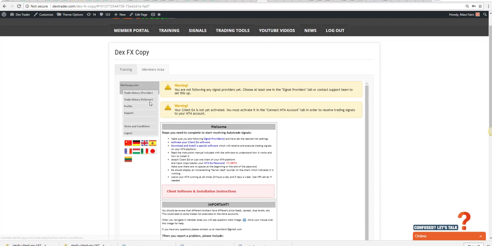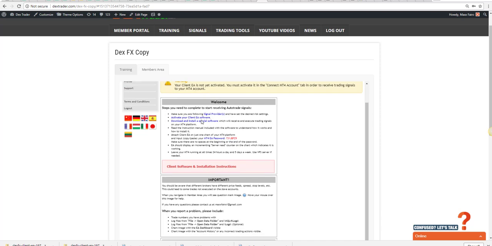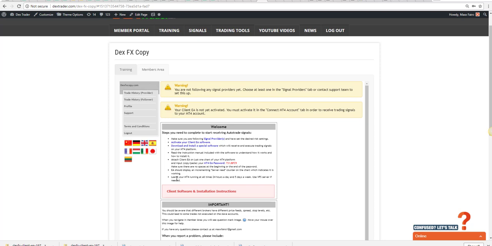Once I log in, because this is the first time I'm logging in under this user, there are a few things. It may look a little complicated, but it's relatively easy if you really think about it. It's asking me to choose a signal provider, and I'll show you how to do that in a second. Let me give you a quick overview. Anytime you want to get back to this welcome screen, you just click DexFx.com up in the corner, and that'll bring you here.